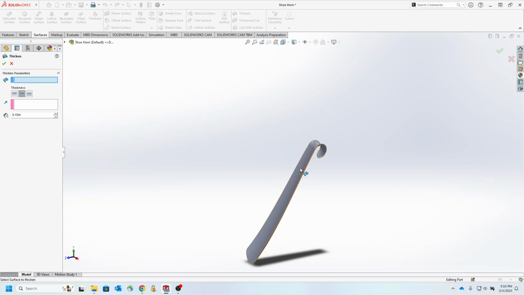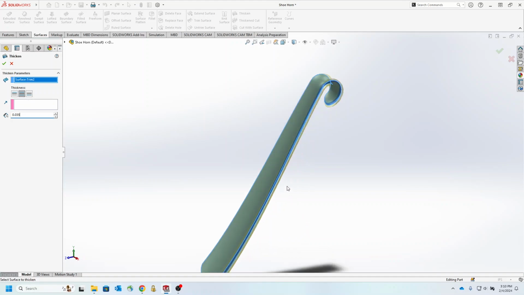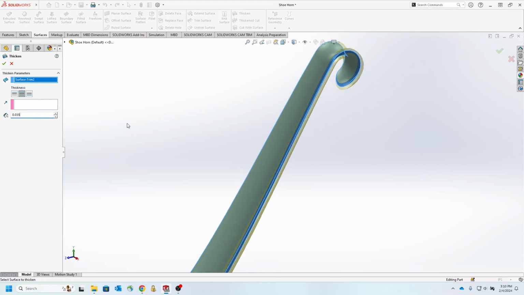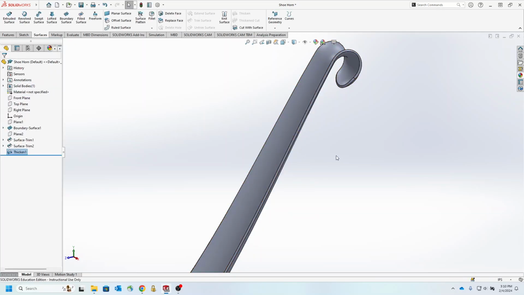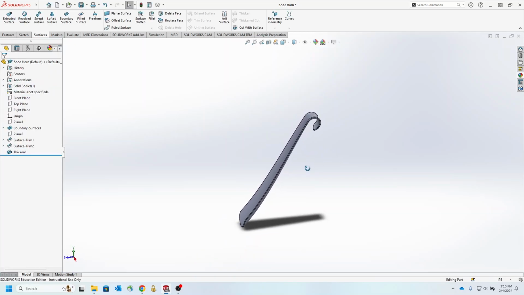I'm going to select my surface, and the thickness would be 0.35, or 35 mil. And I'm going to select both directions, which essentially makes the entire thickness 0.70. It would be double of this. Essentially, this 0.35 is the thickness of each side, so the total thickness would be double that. And if I hit OK, now I have a nice solid body of this shoehorn.